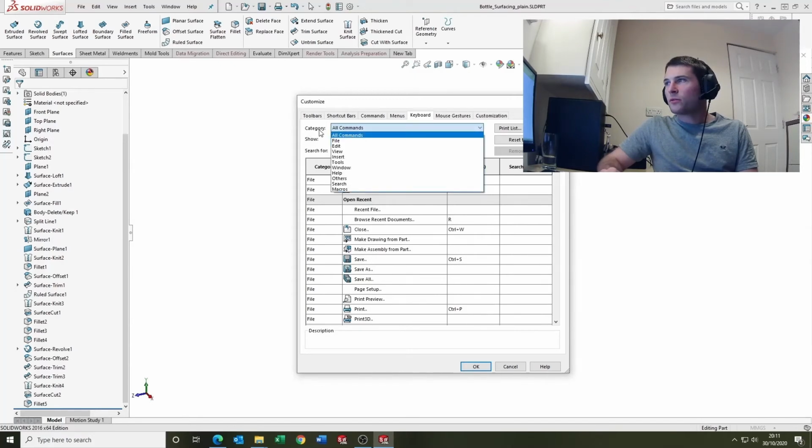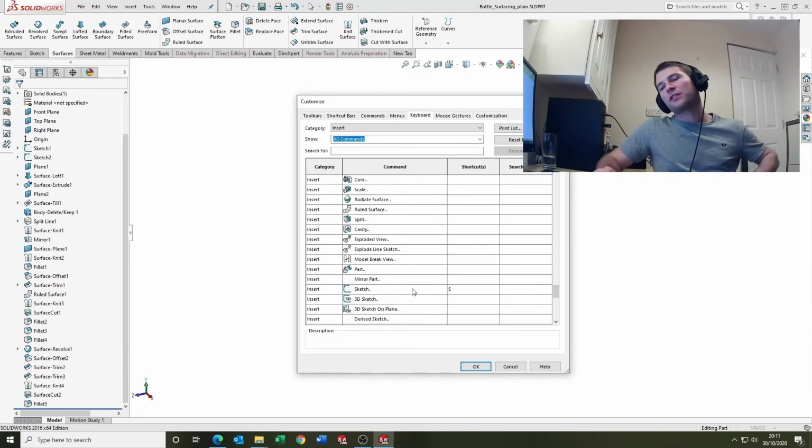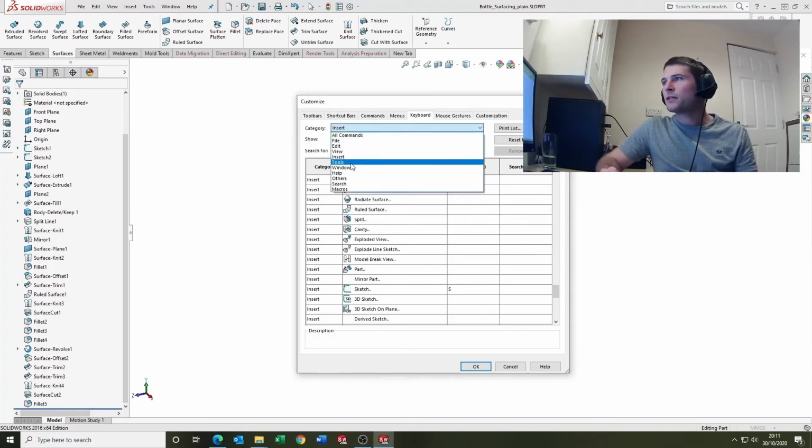What I find helpful is if you come up to the top here where it says Category, you can filter them. First one we're going to look at is Insert. So the first one I did was Insert Sketch. So if we scroll down, there we go. I've set up Insert Sketch as S on the keyboard. So if you select the plane, press S on the keyboard, it'll insert sketch. Very handy and quick.